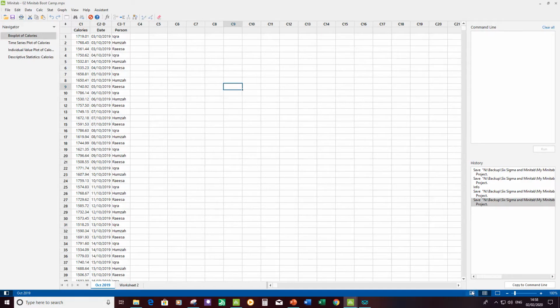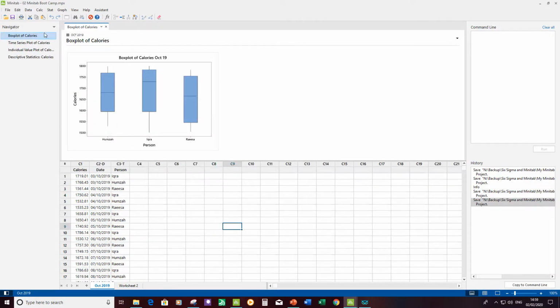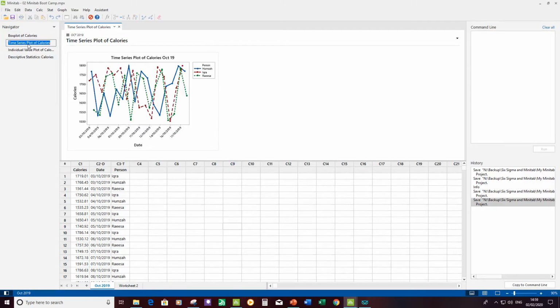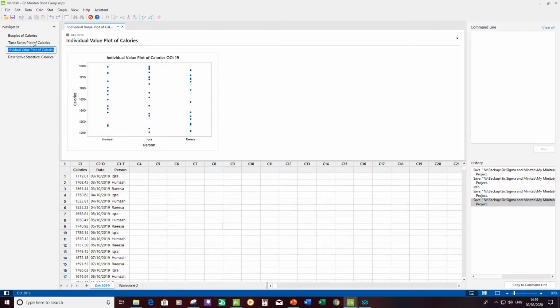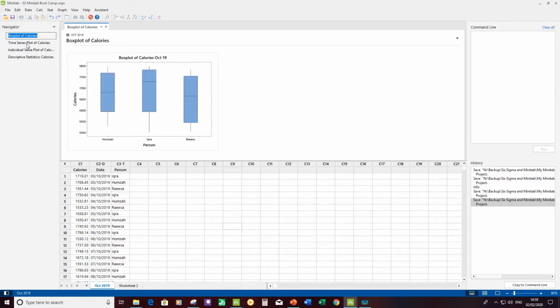Okay, if I go back to my normal looking window, as I said before, the navigator is used to take you through a history of the commands that you've used to produce outputs. And I can quickly look through what we've previously made on this data.